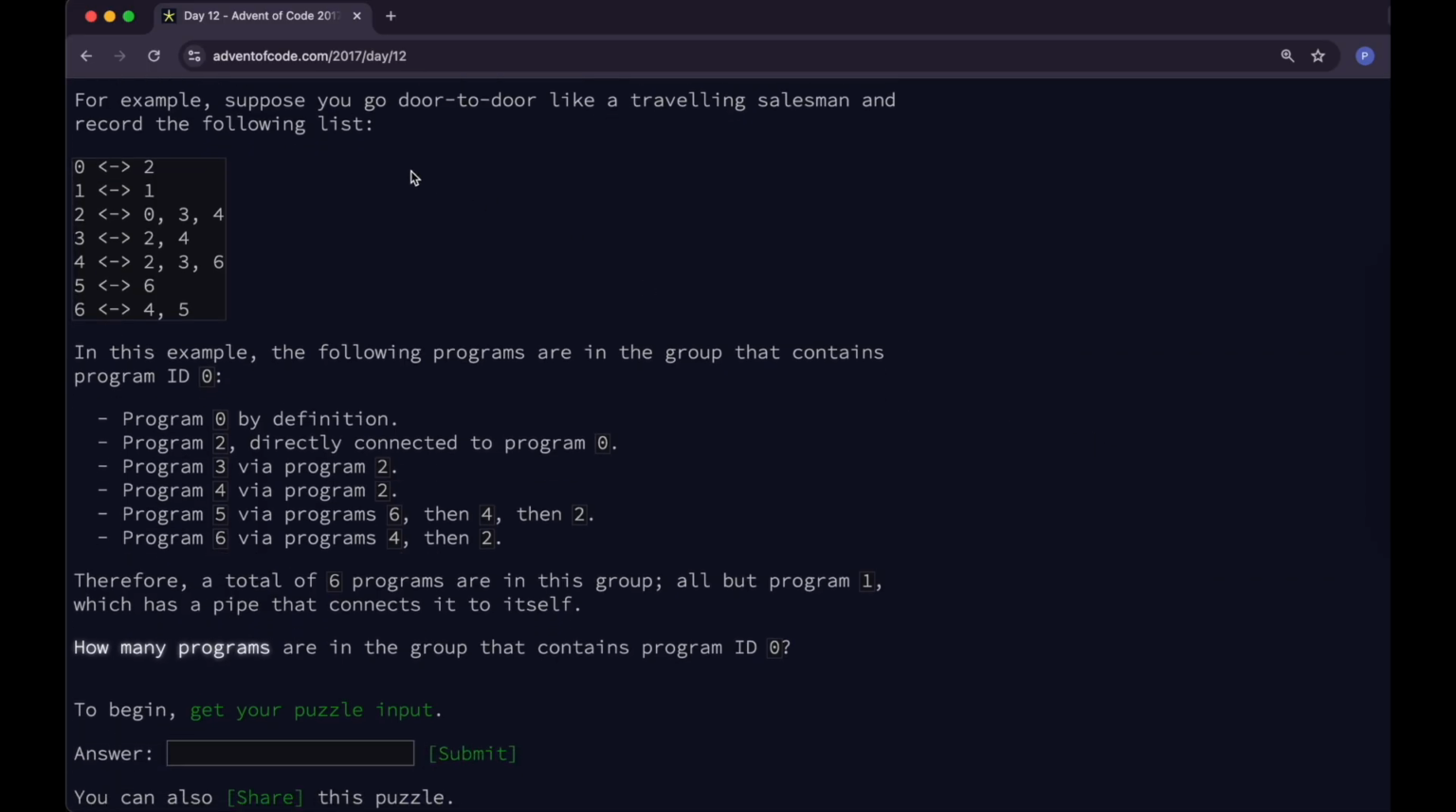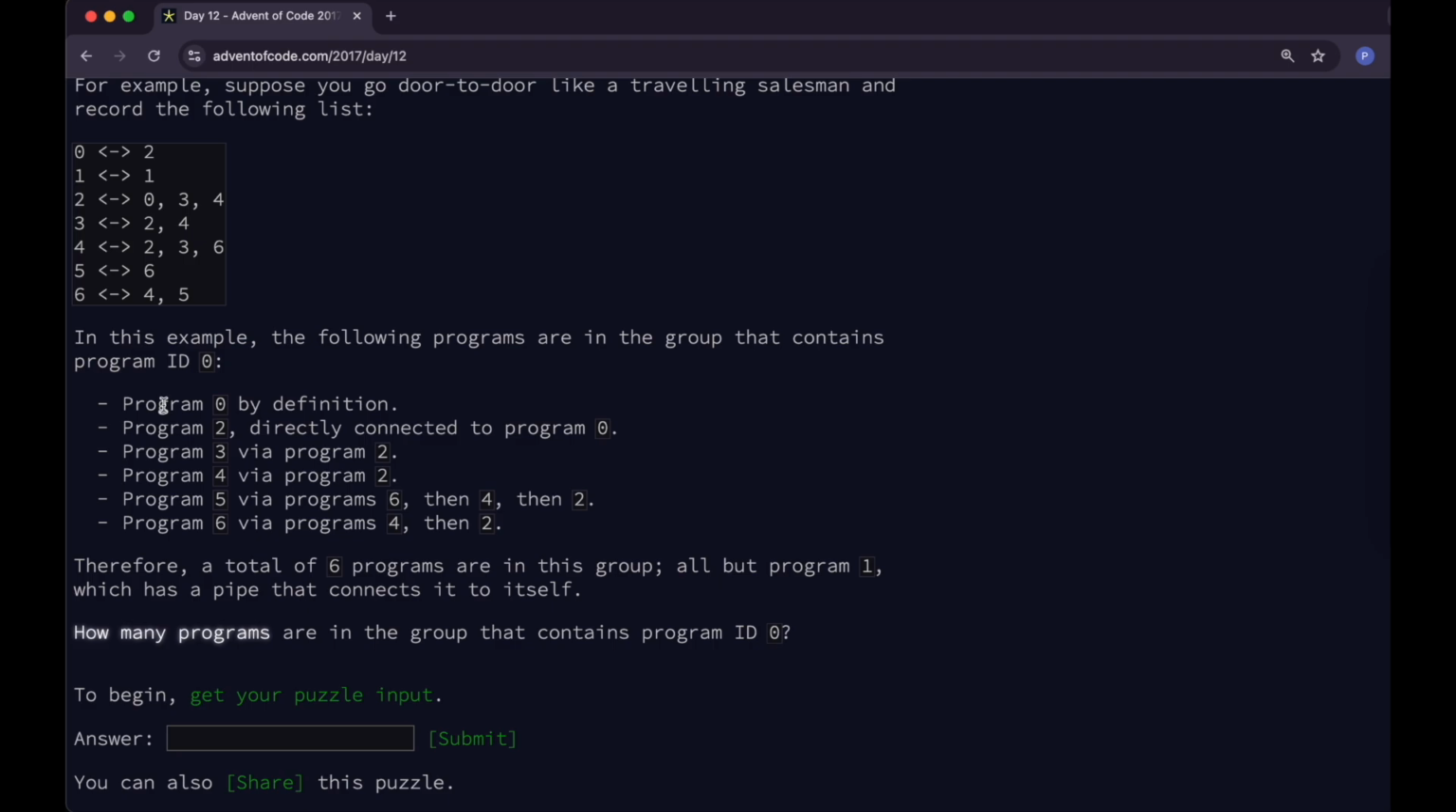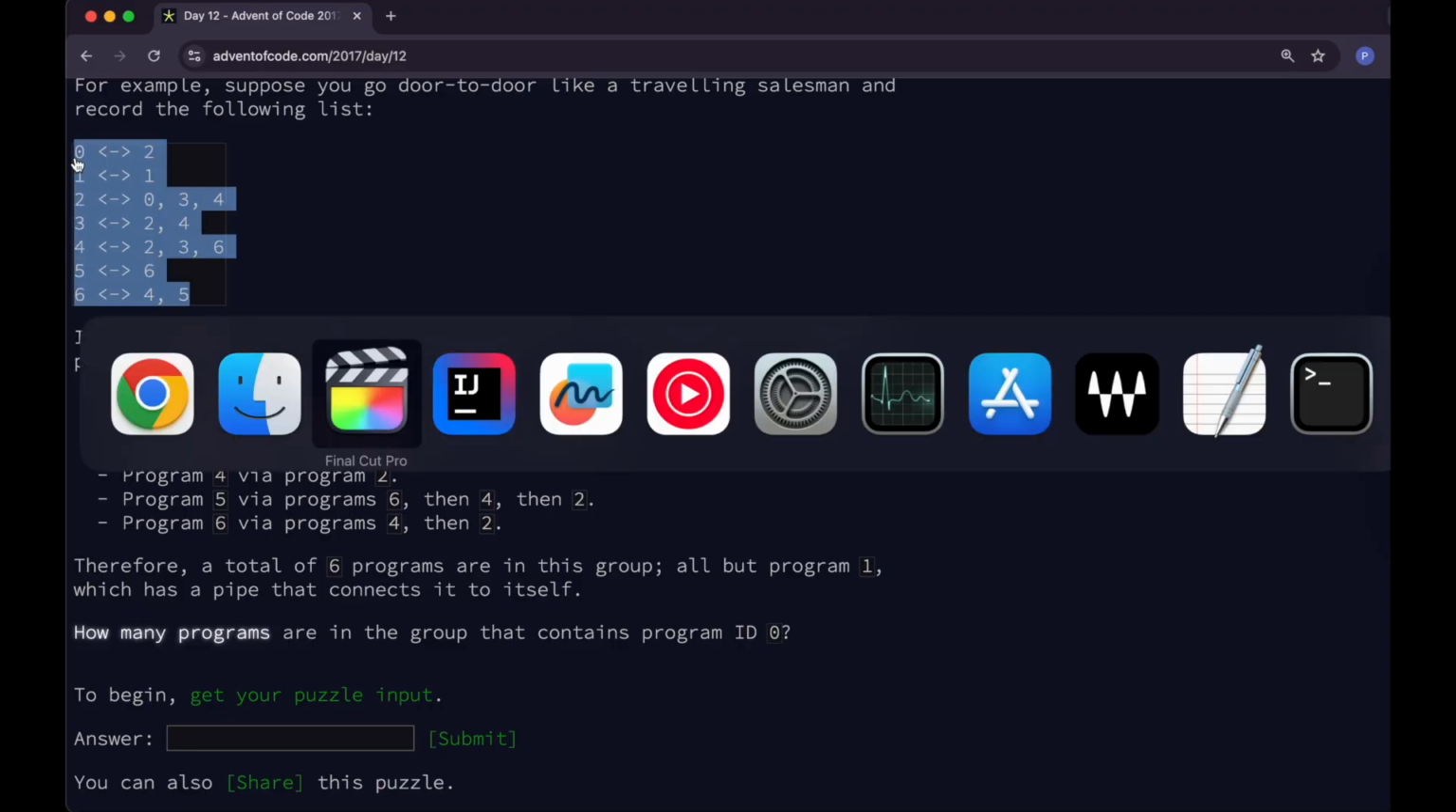For example, suppose you go door-to-door like a traveling salesman and record the following list. 0, 2, 1, 1, 2, 0, 3, 4. Okay, in this example, the following programs are in the same group that contains program 0. 0 by definition, 2 directly connected, and then 3 via program 2, and so on. How many programs are in the group that contains the program ID 0?